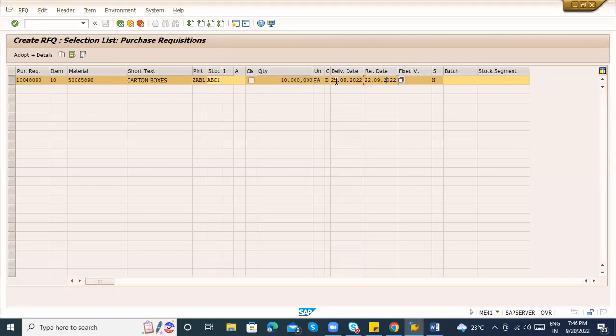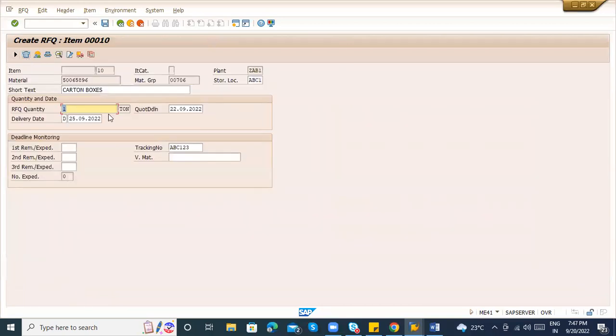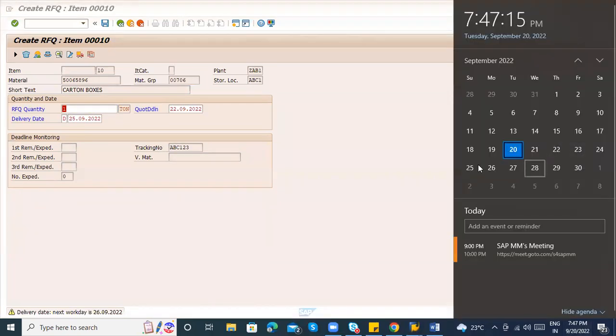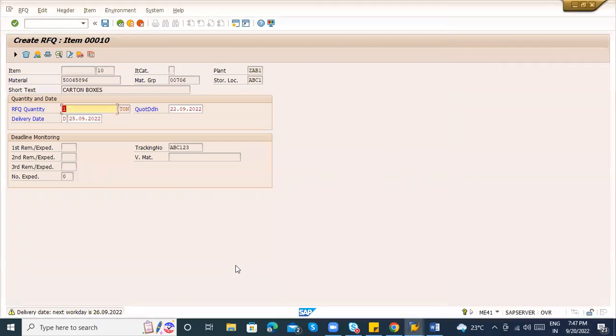Then if you need to get this stock, we process it on the 22nd. I'm clicking on adopt details, and the data is copied from the purchase requisition. Since the 25th is a holiday, being a Sunday, the system checks my plant calendar and proposes that you will get the stock on the 26th.